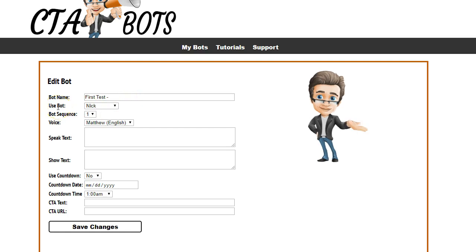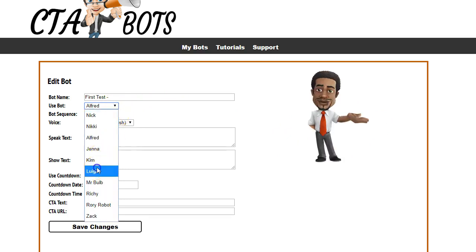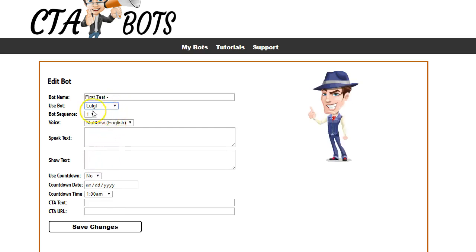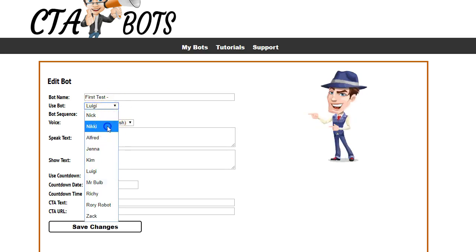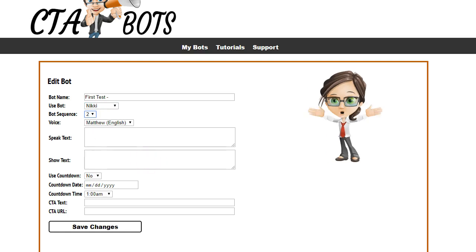The second thing it's going to ask me for is which bot I want to use. Now over here on the right hand side you can actually see a preview of the bot, and there are several bots that you can choose from. Simply pick the one that you want to use, and it's then going to ask you for the sequence that you want. So each bot has multiple sequences and multiple action sequences that you can choose from as well. So you can go ahead and you can check the different sequences out and pick one that you want to use for your bot.